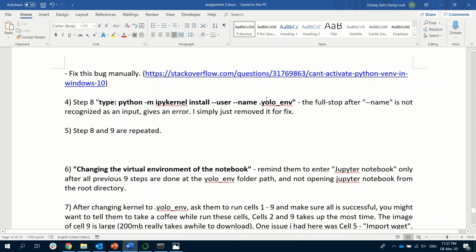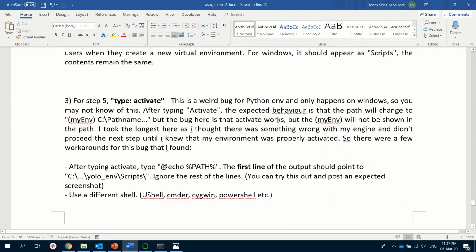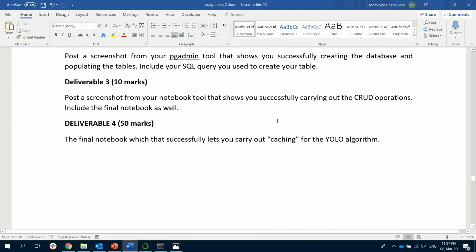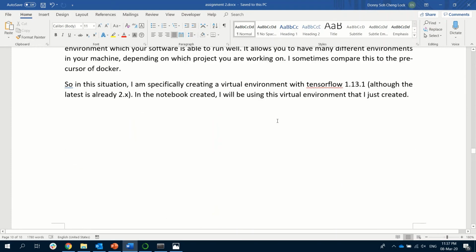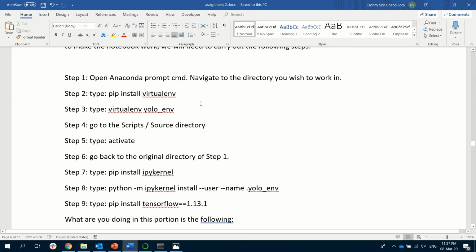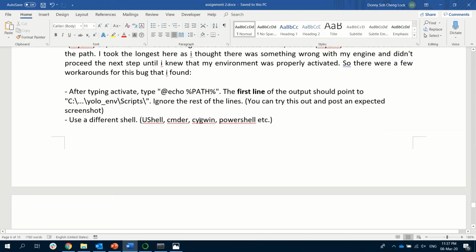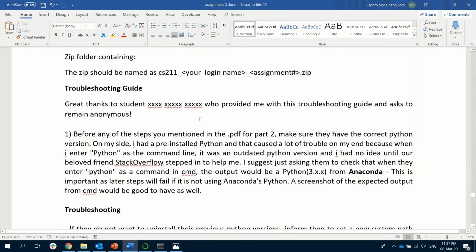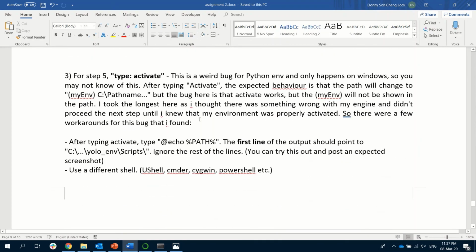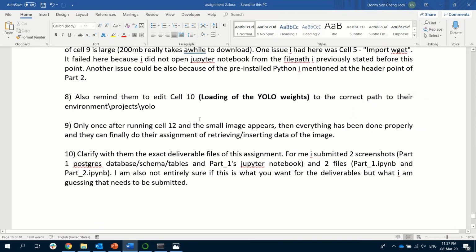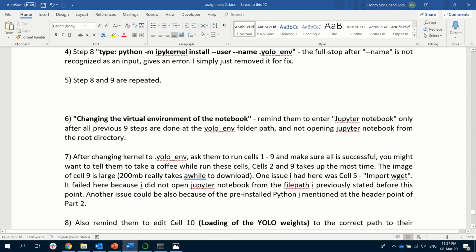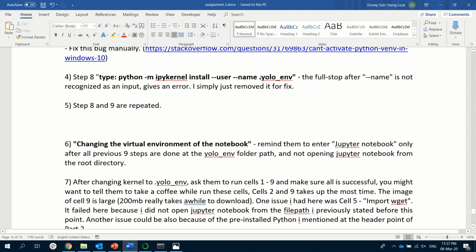This step, I didn't encounter this though. If you encounter this, maybe you can try removing the full stop. I really didn't encounter this. I think it's because of how I created the environment, let me see how I created the environment. Yeah, I didn't really encounter that. I don't know why. I'm sorry, but if it doesn't work for you, maybe you can remove the period.